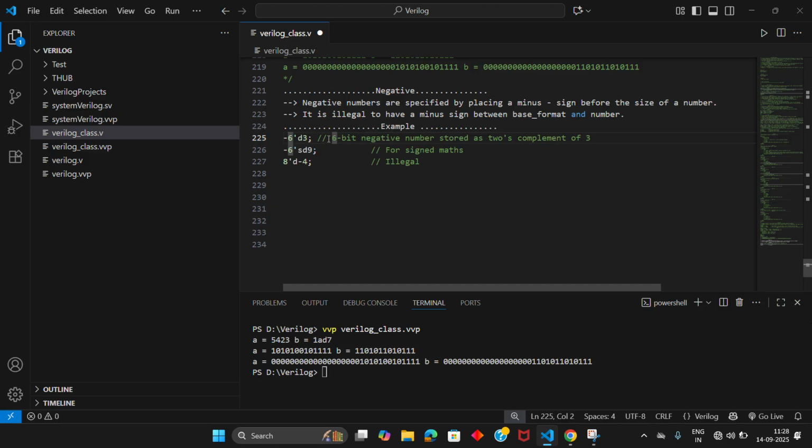The comment says: 6-bit negative number stored as 2's complement of 3. This number will be stored as the 2's complement of 3. What is the number? 3 is the number. How many bits is it going to occupy? 6 bits. Let us represent 3 in 6 binary bits. This is the 3. How is it going to be stored? In 2's complement form. Let us write the 2's complement form.